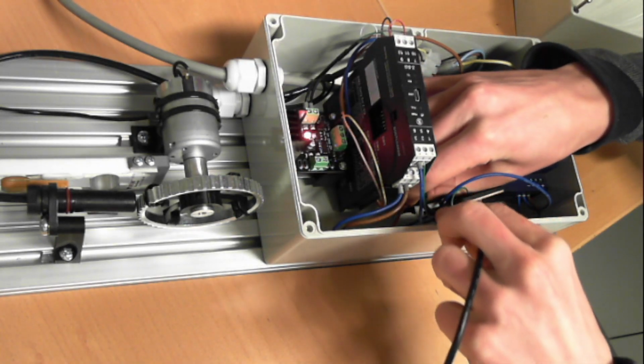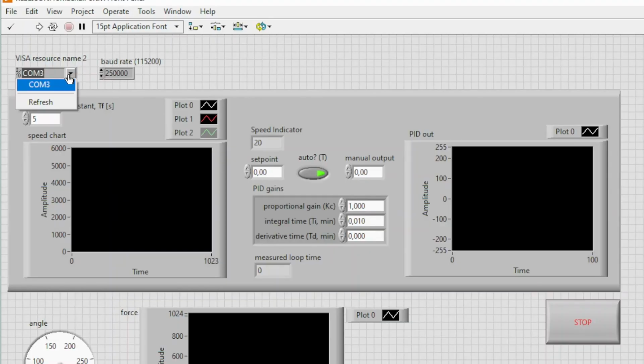Now, let's connect our system to the computer. It shows up as a COM port, so we need to specify the right COM port and set the correct baud rate before we press start.